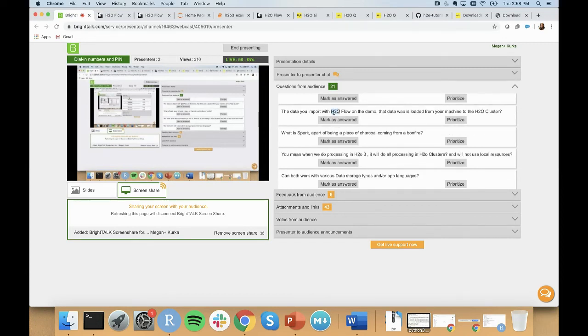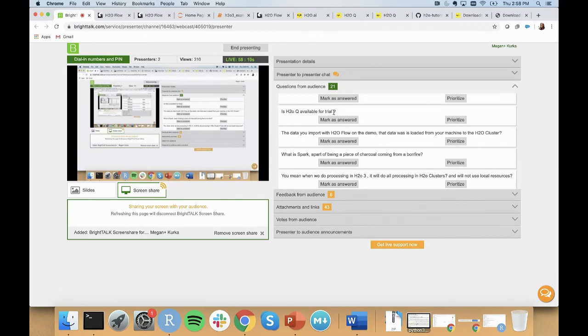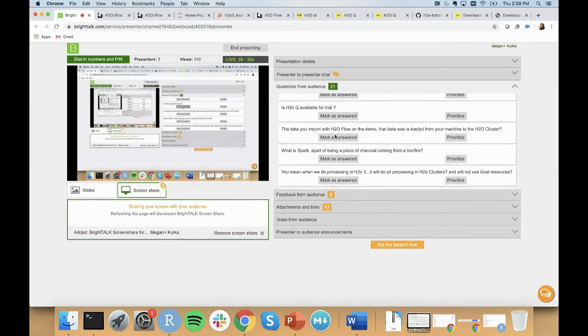In the demo, I imported data from my local machine. You can, however, run H2O wherever you'd like. So you can run on a separate server or cluster, and you can import the data from that cluster. You can upload the data from your computer to the H2O cluster, or you can import from something like HDFS or S3.